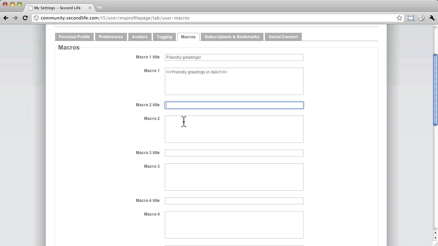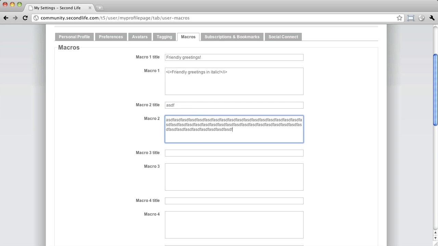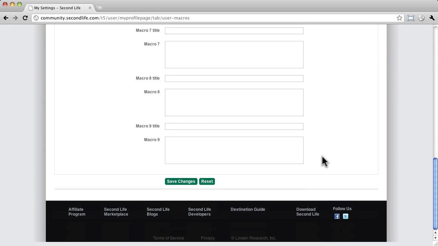If we were even to say something, I'll just give a completely nonsense one, just to show you the scope of how you can have a long block of text. Pretend that's a paragraph, all right? And then you can have up to 9 of them. Pretty convenient, and save changes.